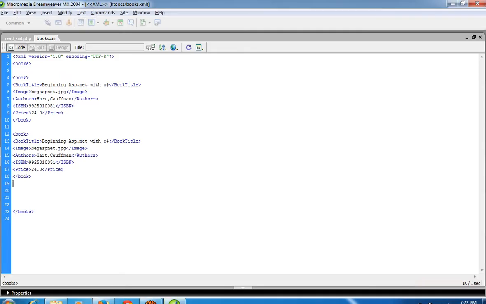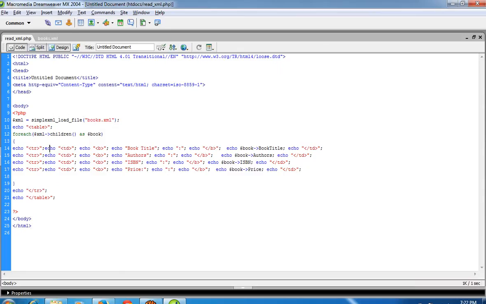Now to read this HTML file, I have written this code. This is the first function, simplexml_load_file. In this, you have to write the HTML file name. My HTML file name is books.html, so I write it here. Now this is the foreach loop.